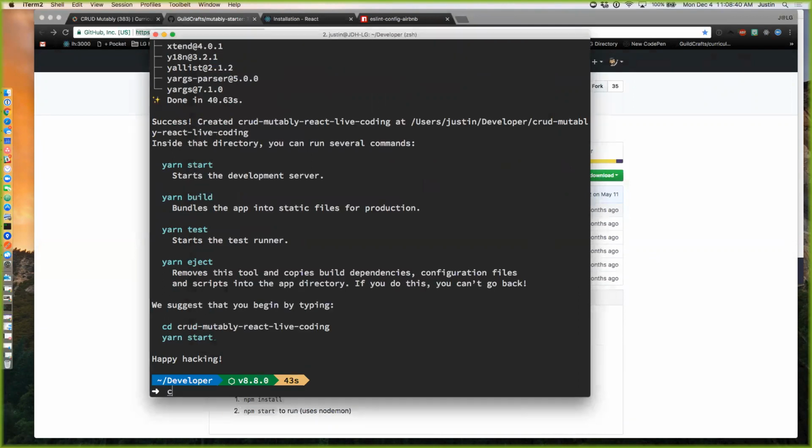Okay, so it gives you some commands here. Yarn start. So yarn works in the place of npm. Anywhere you see a yarn command, there's an equivalent npm command. Yarn has some advantages, so that's why they use it here. So these are the commands that you can use to get your app up and running.